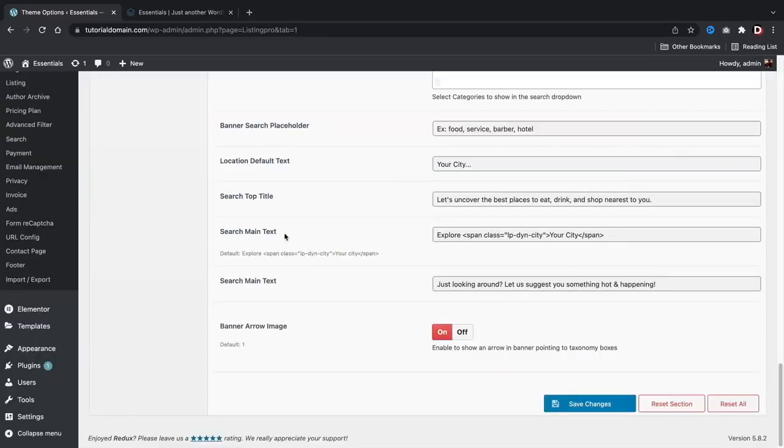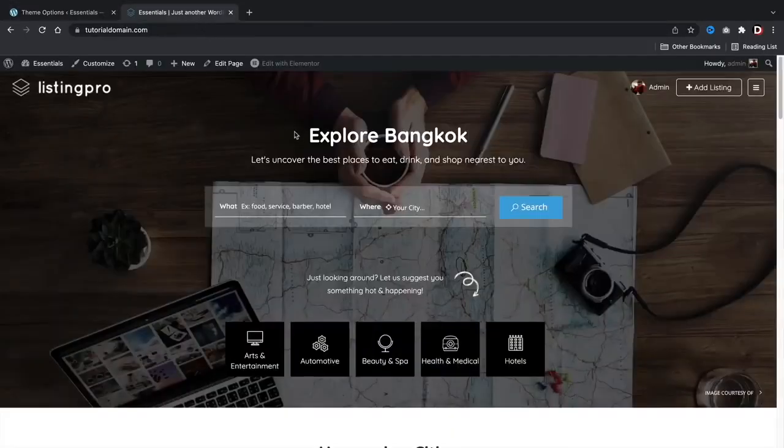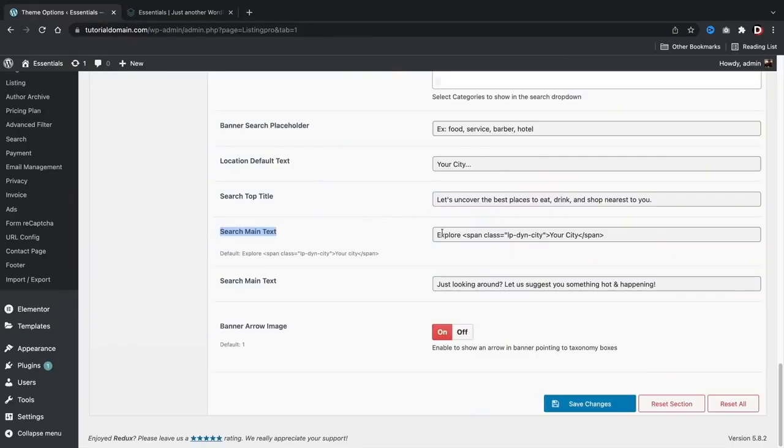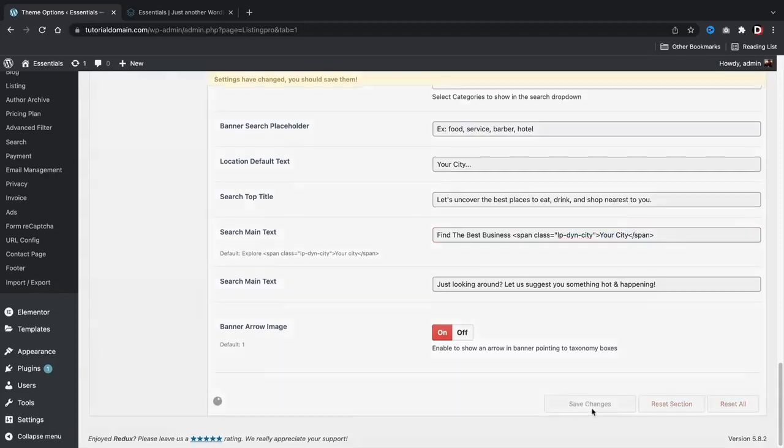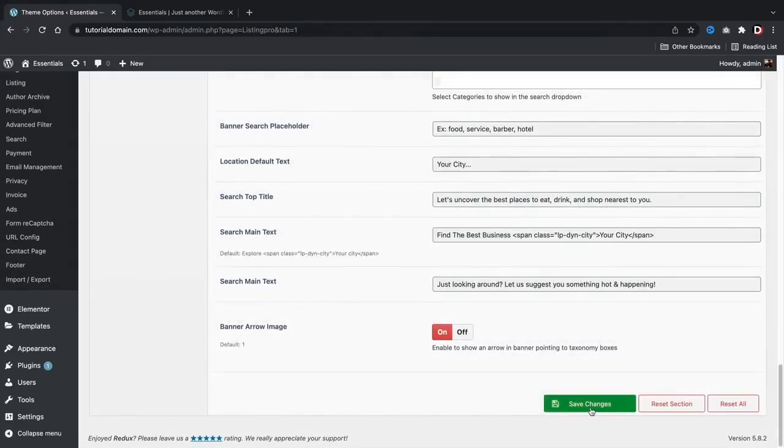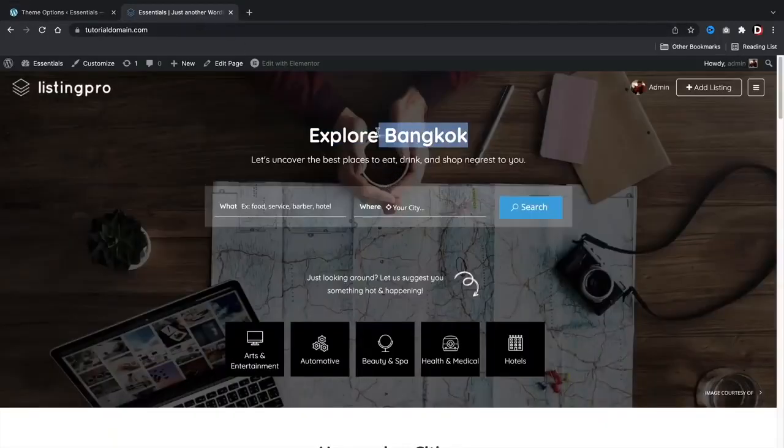So next we have the main text, and the main text is the main text of your actual homepage, right? So let's say, for example, you want to say something else like find the best business. You can actually get rid of this if you choose not to use it. And the your city will dynamically show the city where the users are searching from. So for example, click on Save Changes. Now I'm currently in Bangkok, Thailand. So as of right now, you can see it says Explore Bangkok, right?